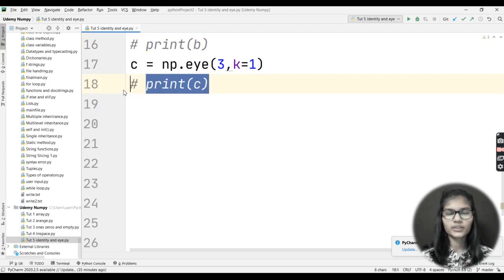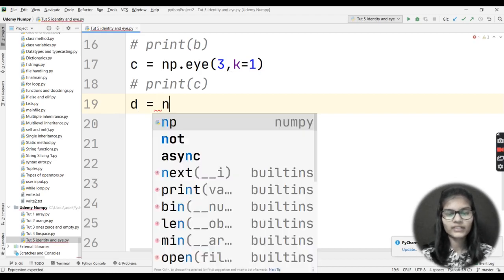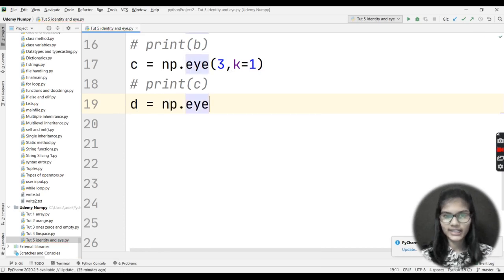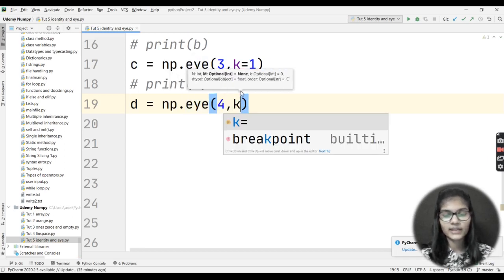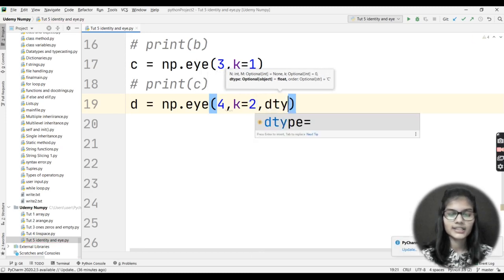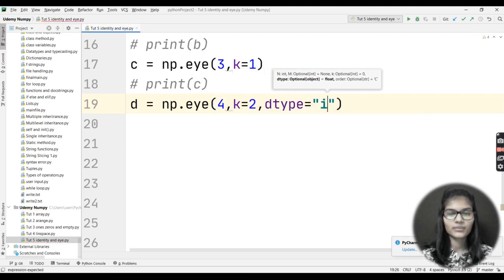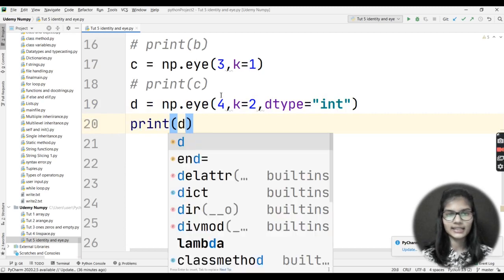Right, I will comment out this print statement for a while and let's move on with another example. Let's say I want to give another variable which is d. After that, I would write np dot I in the bracket. Let me pass here 4. I want to give some value for k as well, so k is equal to 2. And I also want to give a particular data type, let's say integer. And I would print out my d here, right?